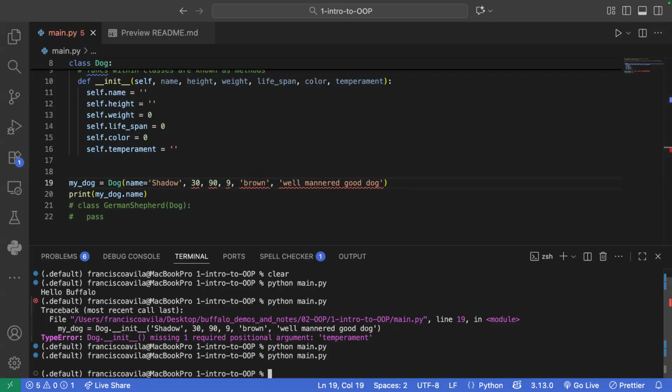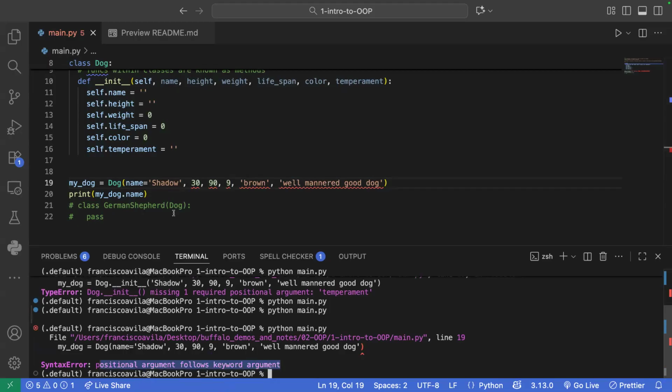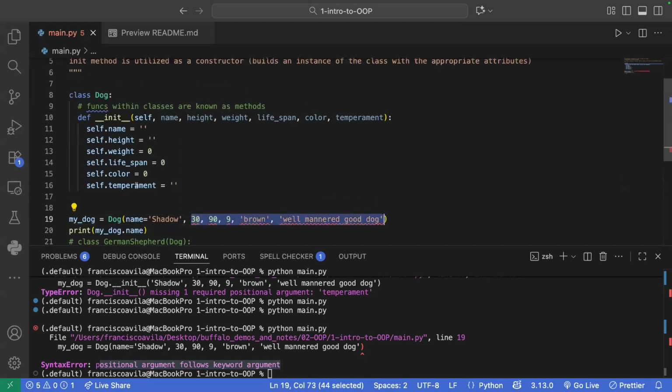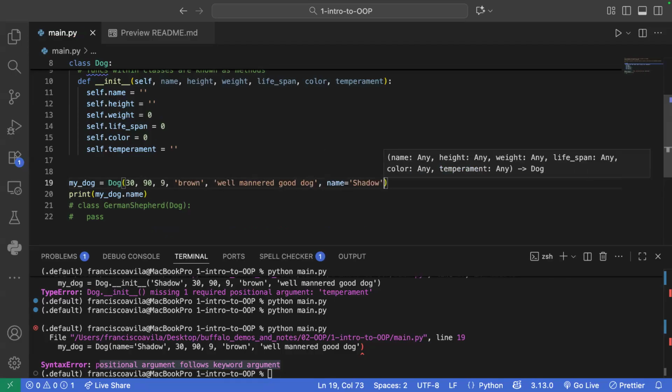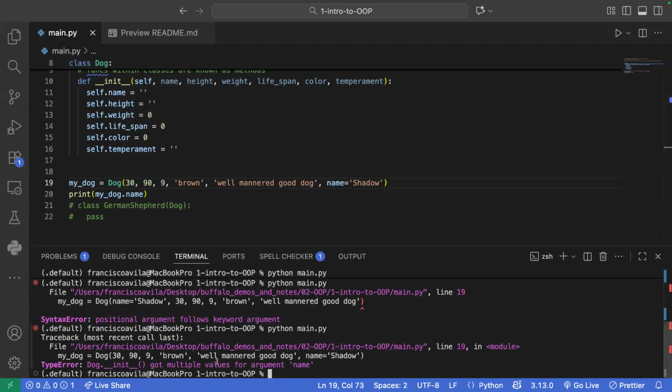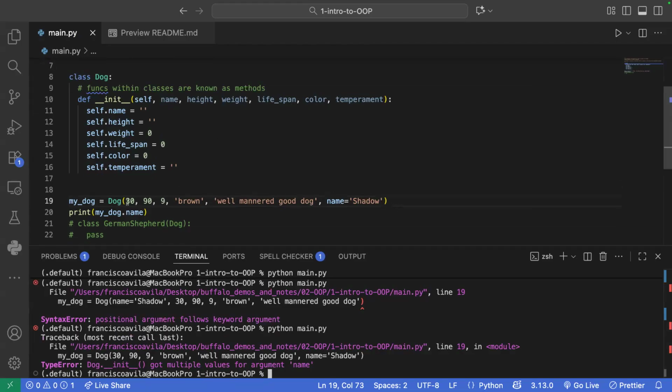Well, here we're seeing positional arguments follow a keyword argument. Interesting. These are the positional arguments, meaning that it's assuming that I'm handing them in order, and this here is a keyword argument. Well, if I do it this way, now there's no error. And if I try to execute it, dog, name, got multiple values for argument name. It starts running into some issues here because it's trying to place 30 as the name and so on.